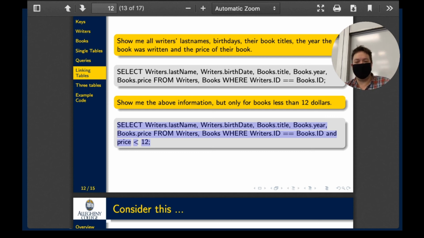But then I'm going to add this other condition where price is less than 12. SQL is getting smarter: since price is the only attribute here, it's figuring out that it's books.price that is less than 12. So it's basically saying, these are the other conditions I care about. And remember that your books, let me just show you here.